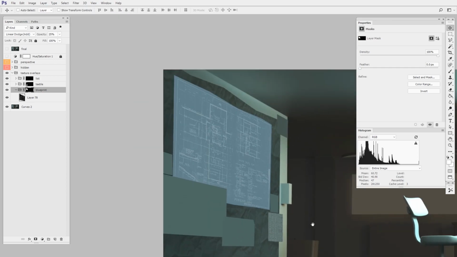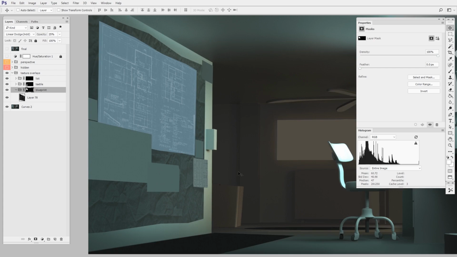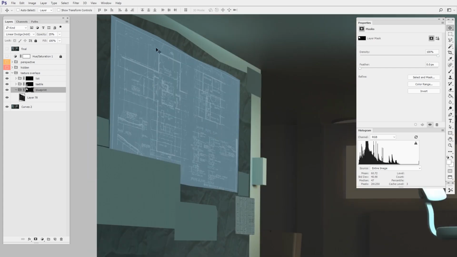But not all photos are going to work perfectly well flat. In this case, I wanted my blueprint to have kind of a wave to it, as if it's tacked onto the wall in a few places, but it's not perfectly ironed flat. So in the next video, we're going to look at how we can integrate these better with a few of the warp tools.